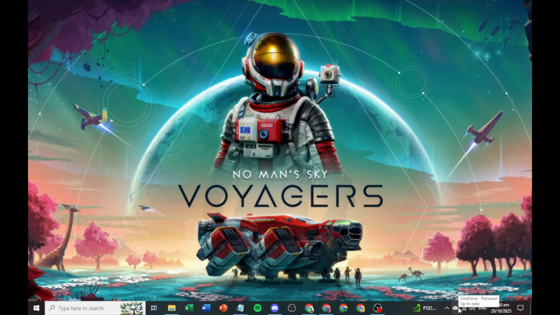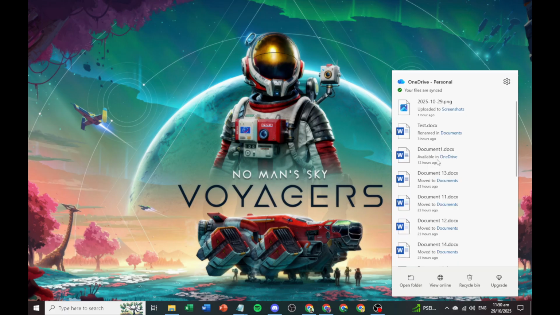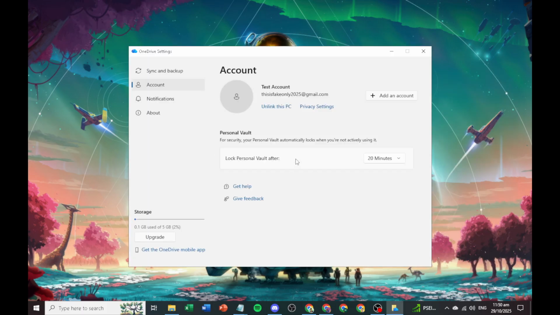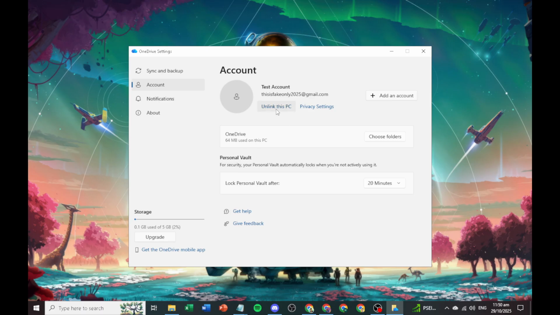By following these steps, you should find that error 0x8004de40 is resolved, allowing OneDrive to function properly. If the issue persists, it might be worth checking for any security software that could be blocking the connection or seeking further technical support.